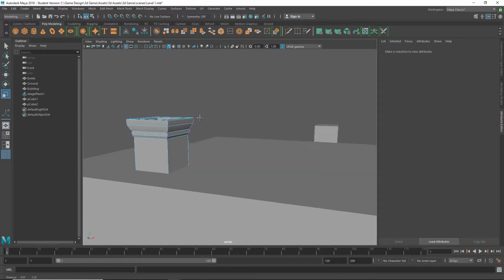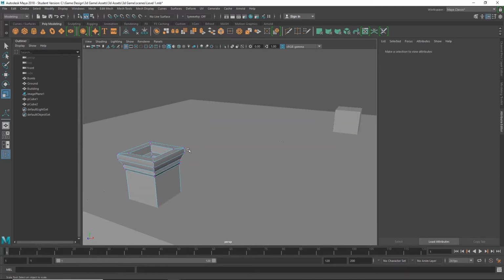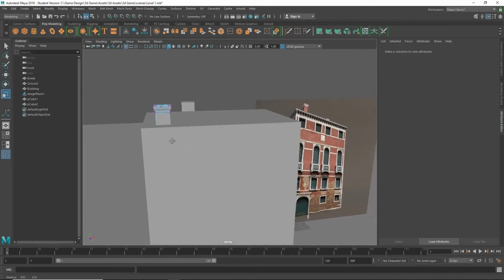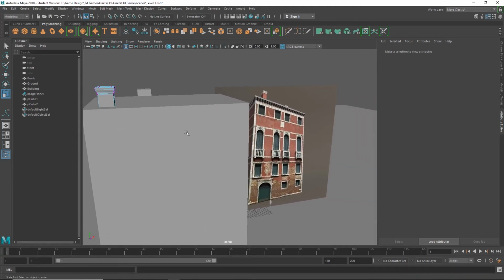So you can see, even if you make mistakes, it's possible to go back and edit and make things better. So it only took, I don't know, maybe 2 minutes to build a chimney. Let's see how fast we can knock this building down. I mean, build this building up.